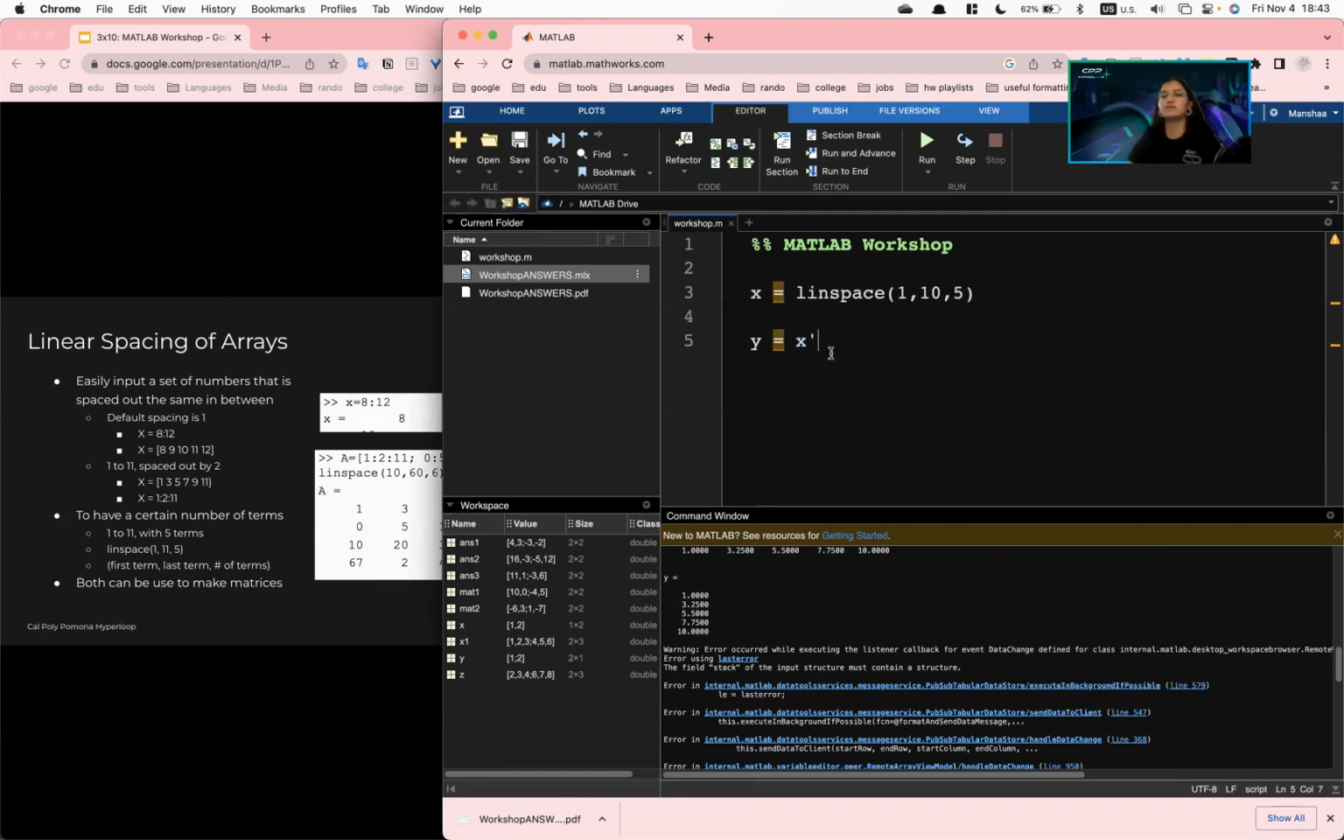And then you can use both of these to make matrices. So let's say I want to make a matrix Z where our first row is 1 through 10. So there's going to be 10 columns. And I hit semicolon to go to the next row. The next row is going to have a linspace from 1 to 100 with a spacing of 10. So I expect to see 10, 20, 30, 40, 50, 60, 70, 80, 90, and 100. And then I hit run.